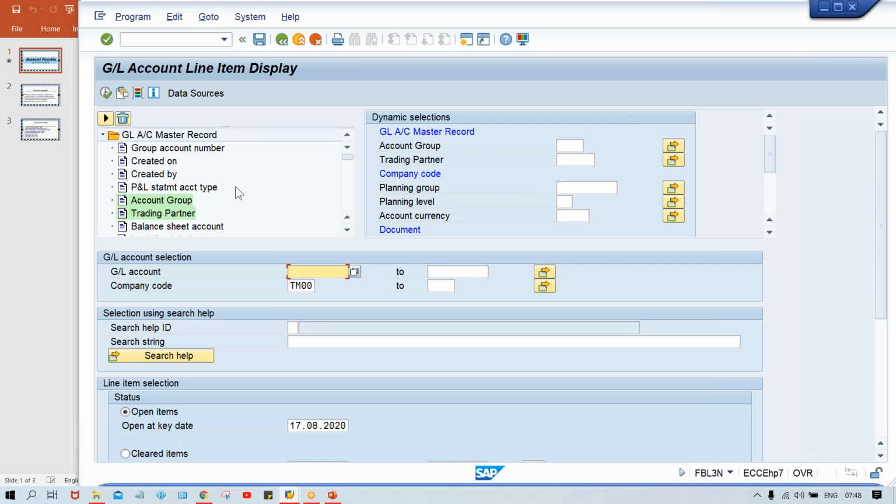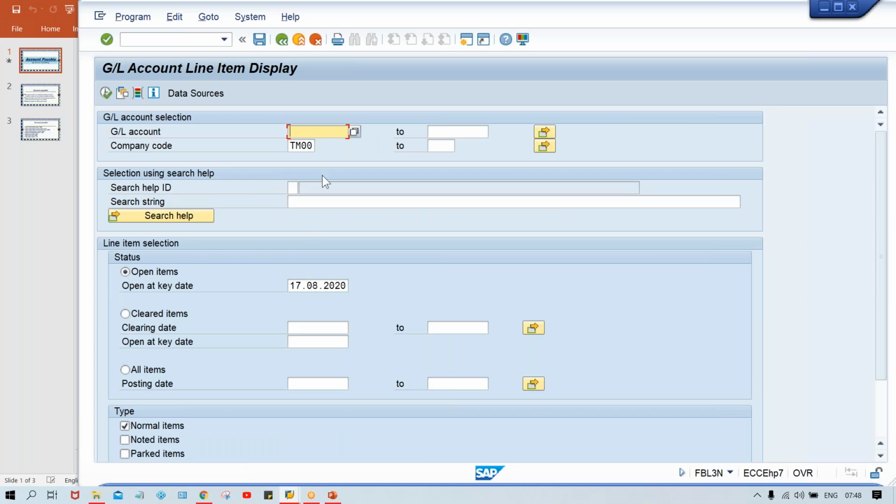Likewise, in upcoming classes, there'll be account receivable. There also, if you want to see customer reports, you'll have these dynamic selections. So it is going to increase the selection parameters. Right now, let's suppose if you hide these dynamic selections, we have only two things: GL account wise and company code wise, we can see the report.